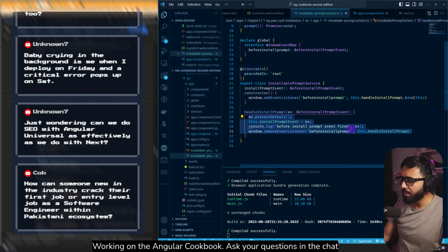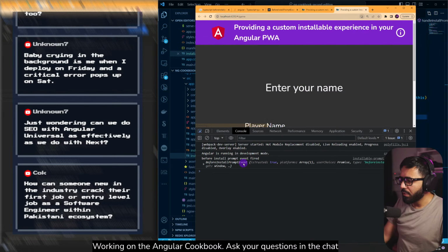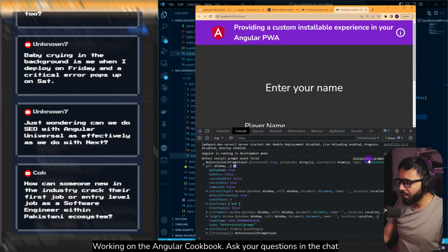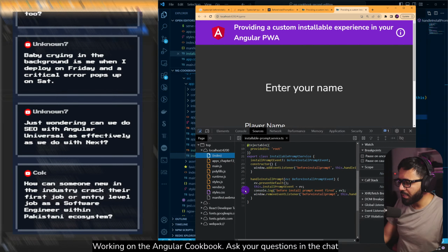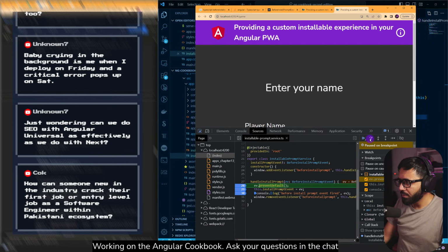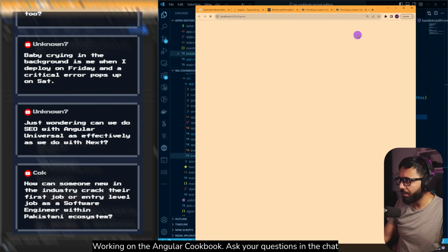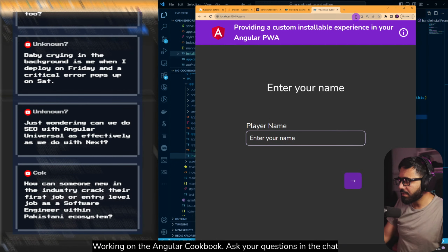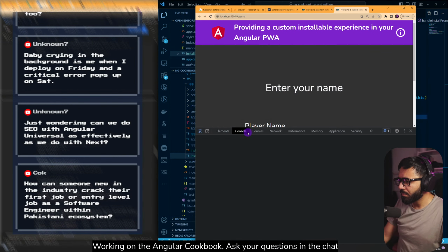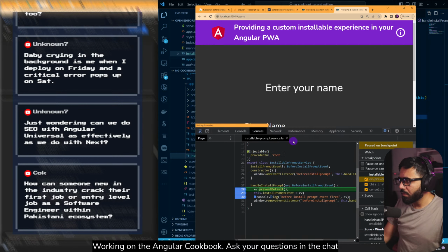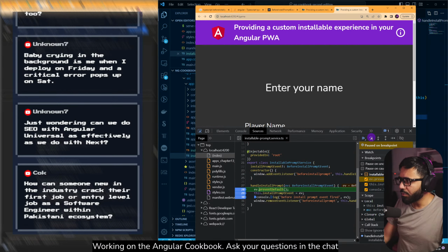Okay, let's see one thing. So if I save this file and go here, now you can see that it says beforeinstallprompt event fired, and then this is being fired. So we do have this being stopped, right? But this button is already here. So if I open a new tab, I still see it. And I still see it. So event.preventDefault.